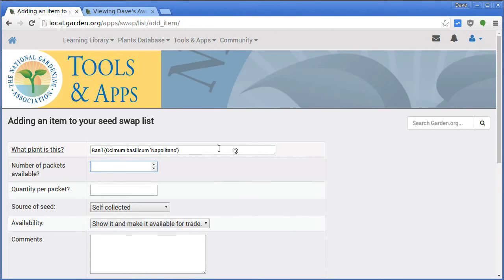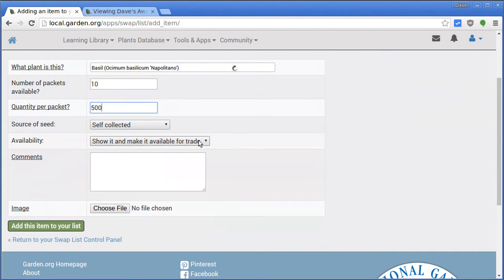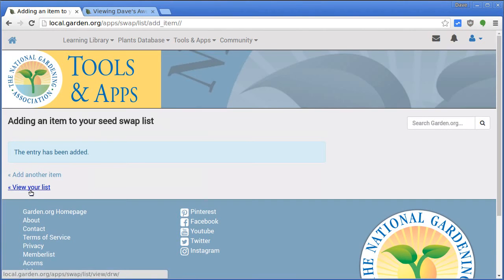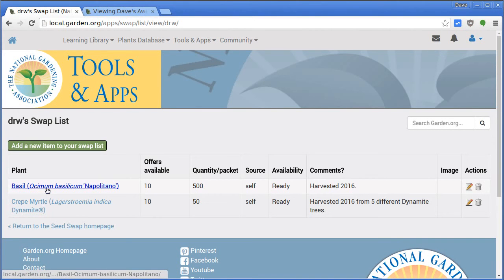Just ignore that stupid thing. I need to fix that. Number of packets available: I've got 10, quantity per packet. These are basil seeds. They're tiny, so there's about 500 seeds. Self-collected. Let's just say harvested 2016, and add the item. Okay, let's view the list. Okay, and you can see that I've got these two plants in my list now.